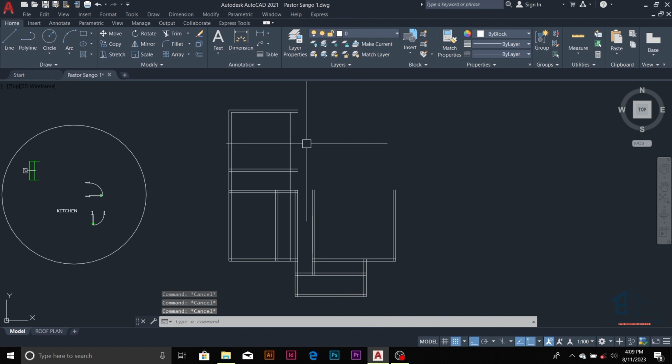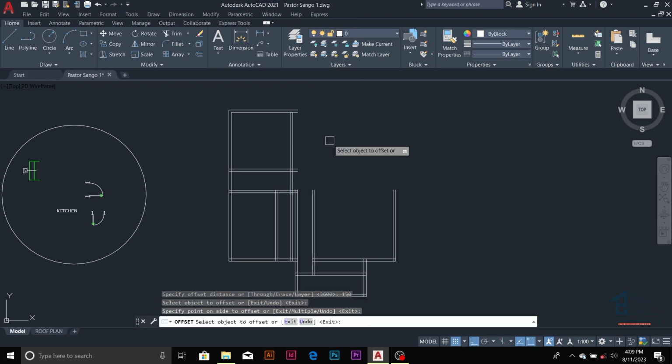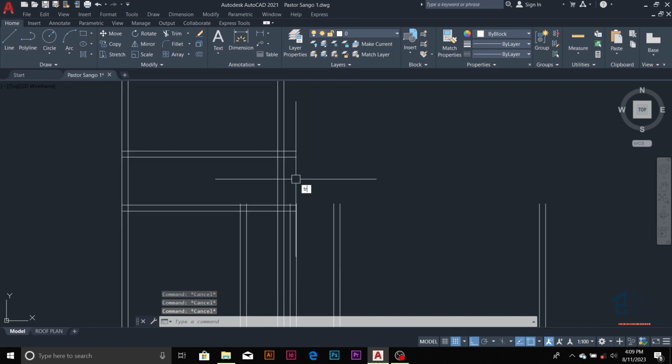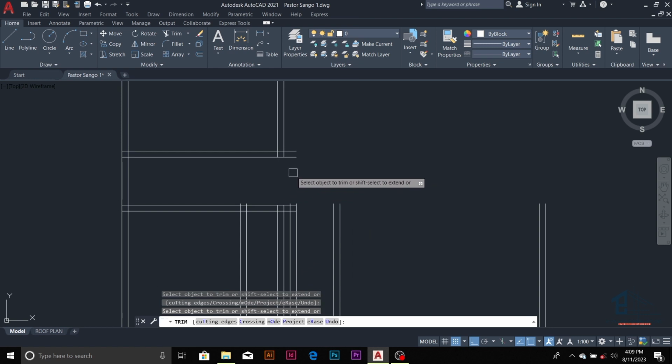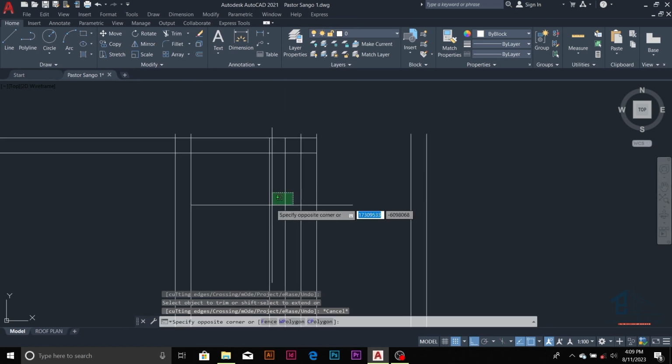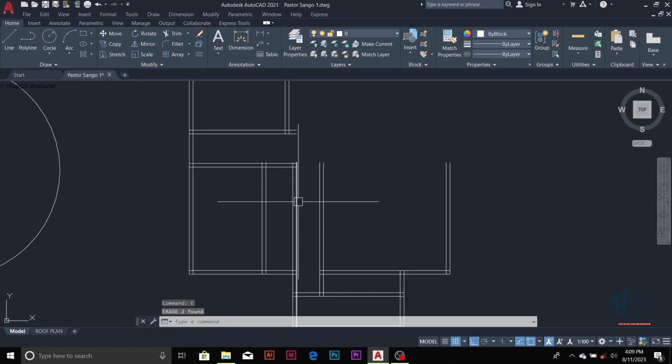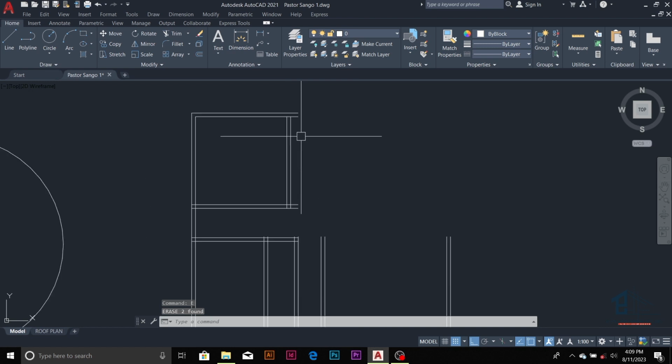3.6, offset 150. That is block wall. So I want to trim this one away. TR, spacebar twice, to remove this. So I've removed that.